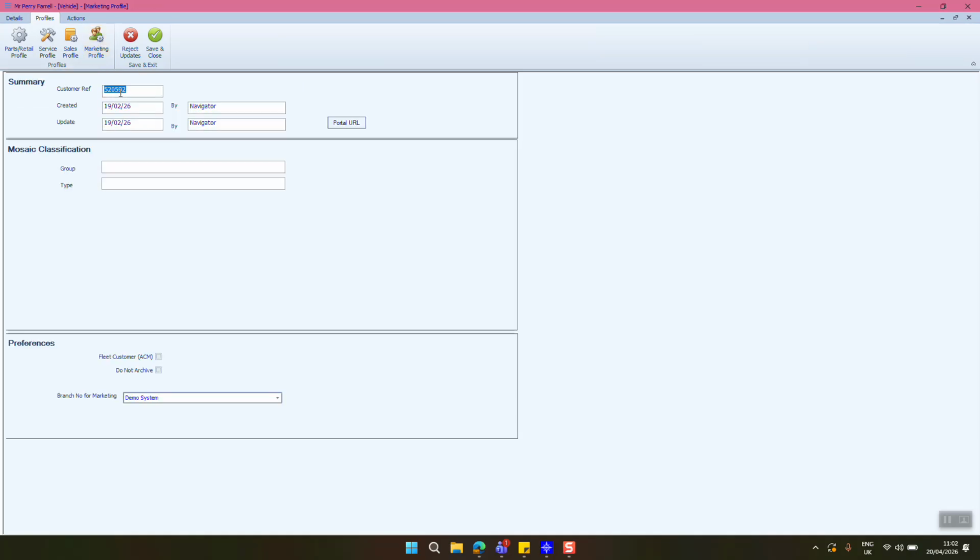This gives you the customer reference number, and also if they're a fleet customer, which is important for ACM, after sales contact management marketing, for service and MOTs, because if they have a large fleet of vehicles, you don't necessarily want them to be pulled onto your automated reports and whatnot.